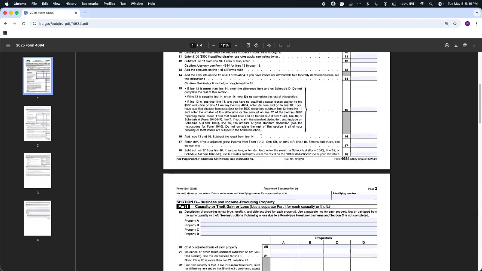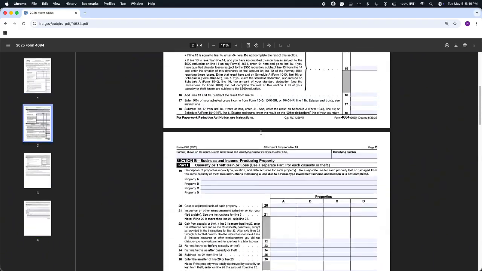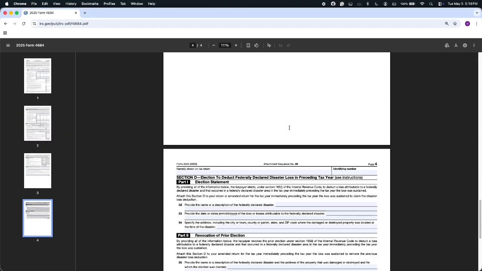And before finishing, review every section that you filled out and make sure the numbers match your records. Then attach Form 4684 to your tax return if required.